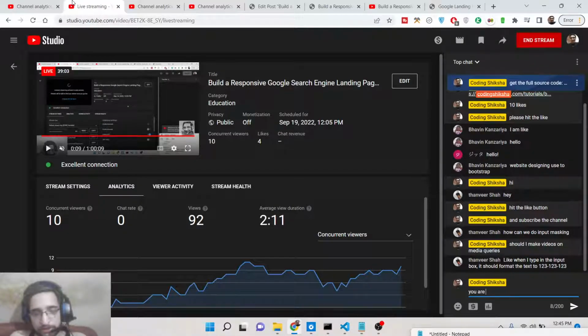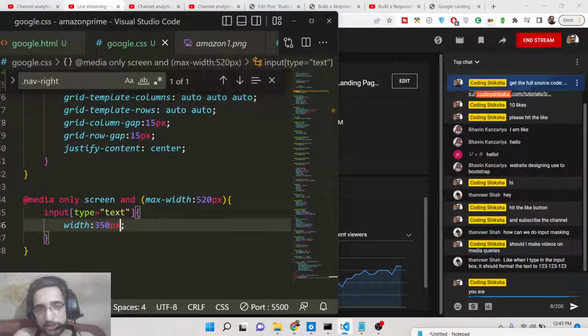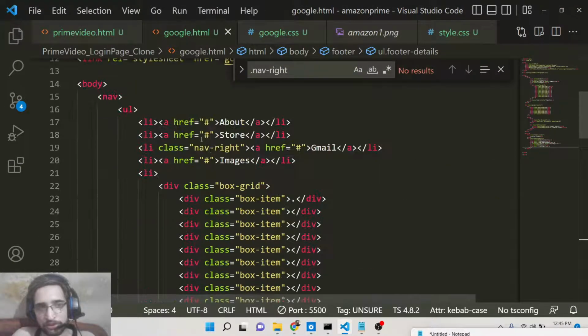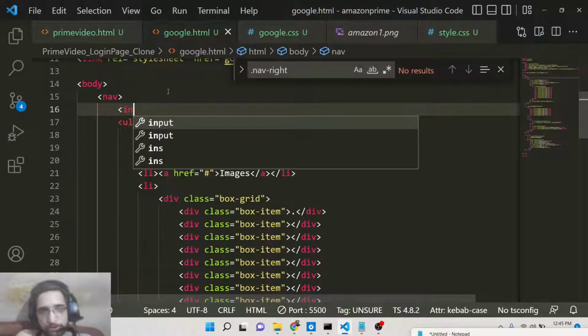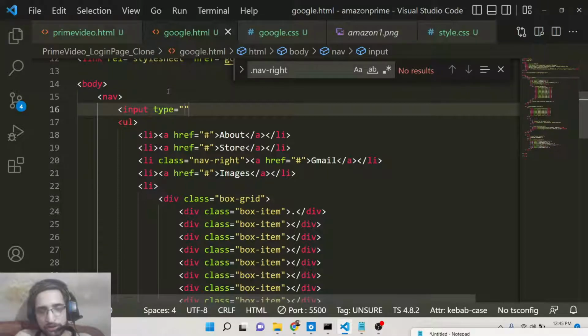You are saying that whenever you are typing a phone number inside the input field, it should automatically turn the format to 123 123 123. Basically, it's a phone number input field that you're trying to have. There is an attribute inside HTML which allows you to make input fields related to phone numbers. If you see, there is an input type for phone, I think it is called number or phone.